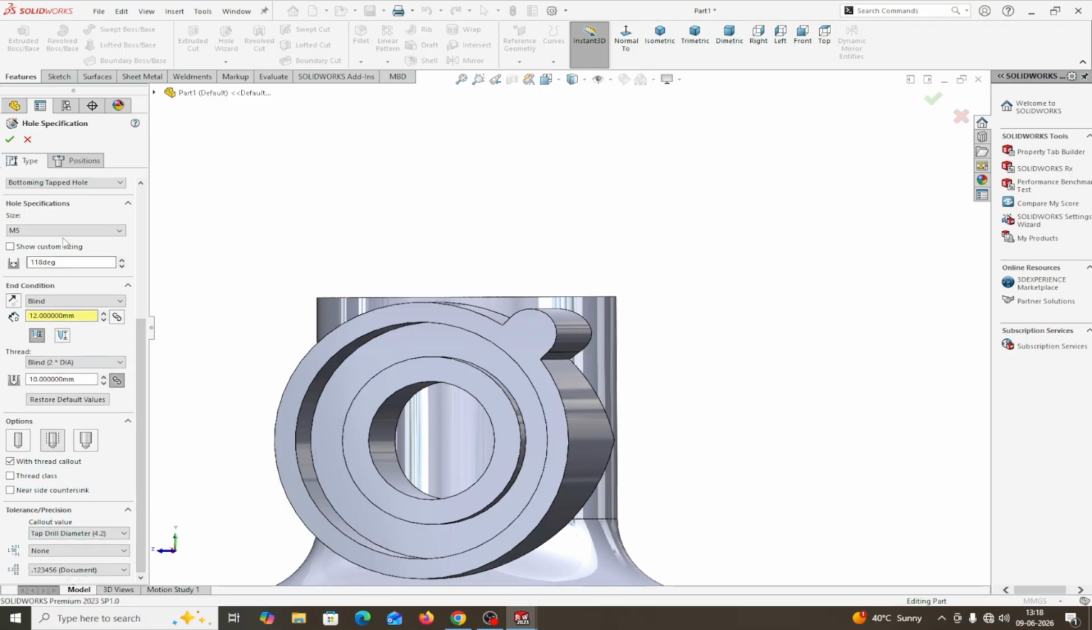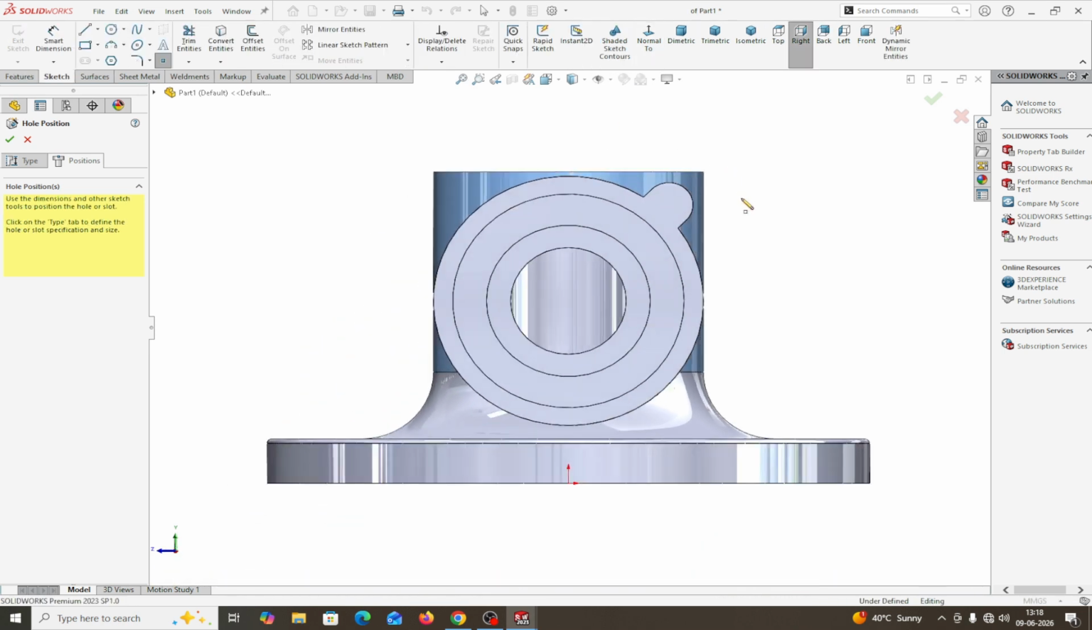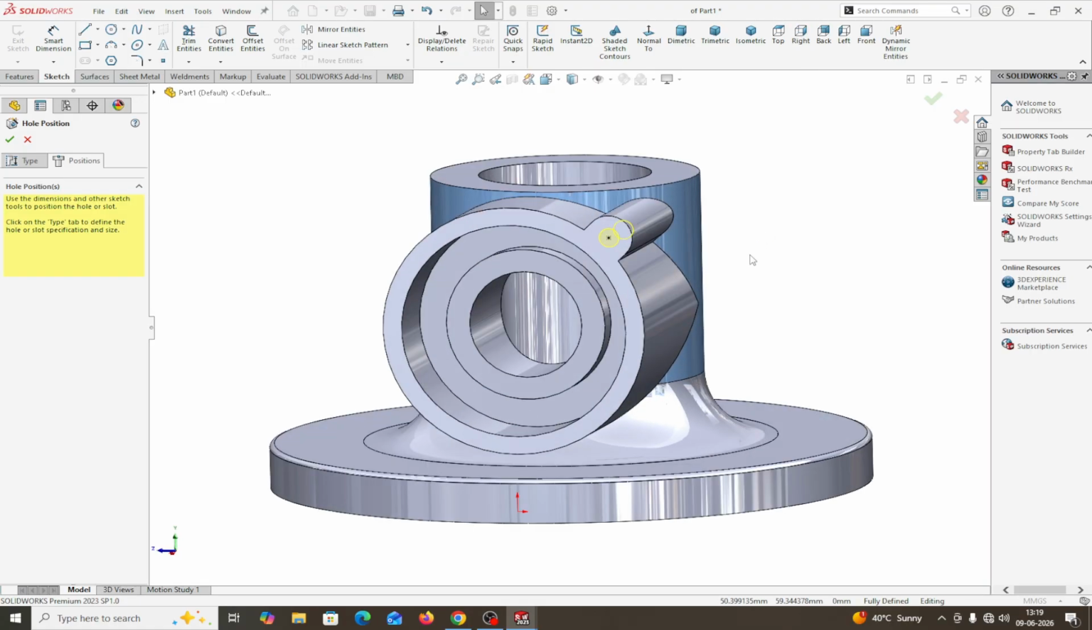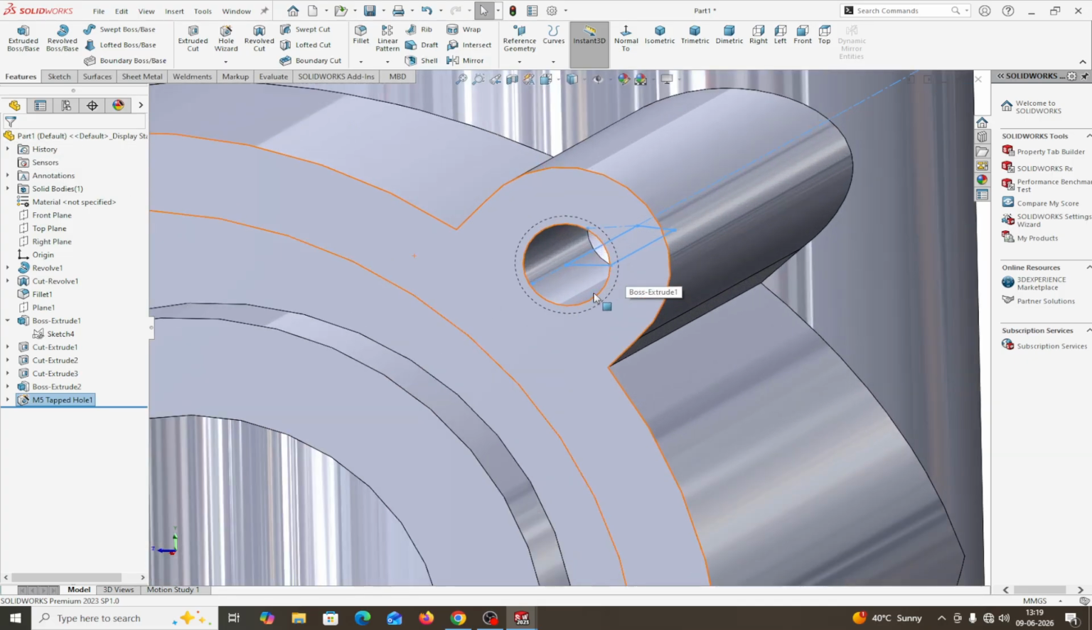Select this face, position, normal. Bring your cursor on the circular portion, this one, you get the center point and click here. Right click out of this one. Okay, now hit right button. But the threads are not visible.